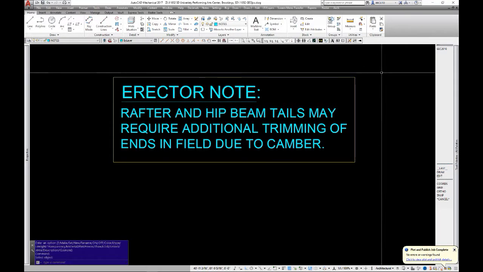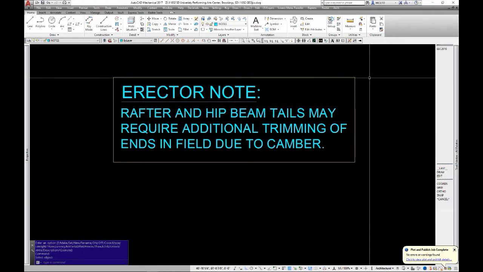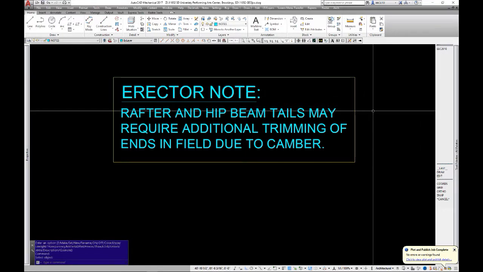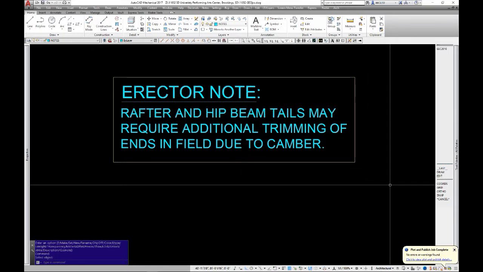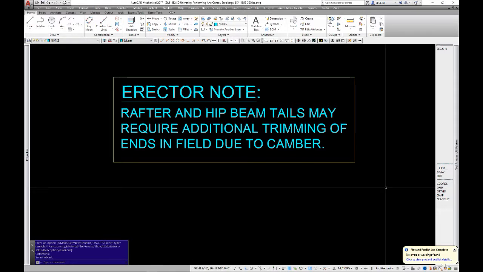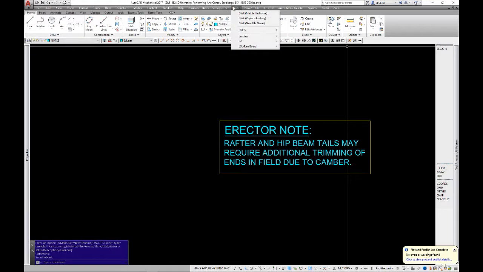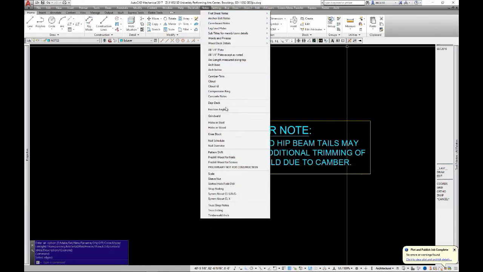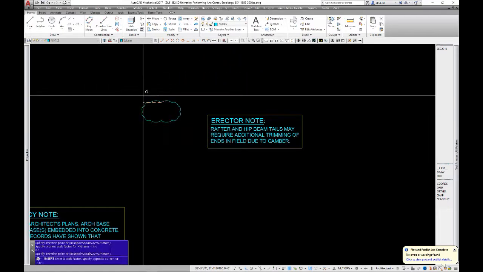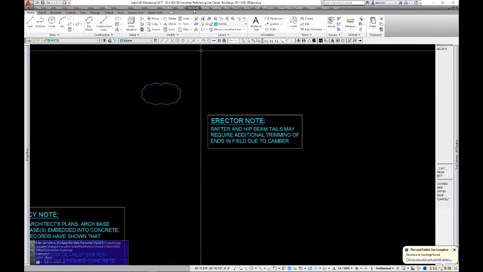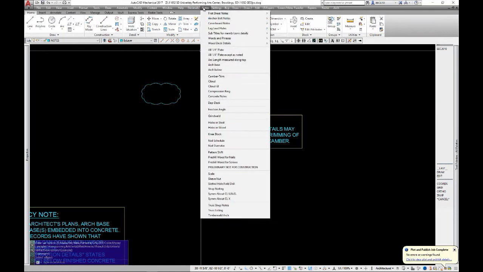Times when there's camber in members, there may need to be additional field trimming after members are erected, and we add this note on. It's just a cloud. That's not so much used anymore, now that Revision Cloud is in AutoCAD.